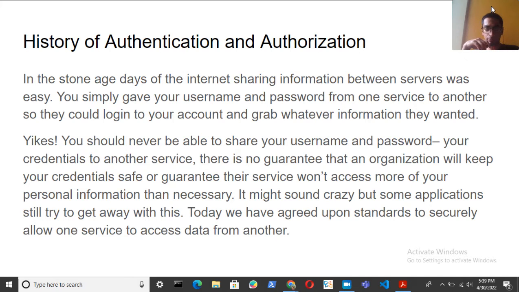just sharing information between servers was easy. You just give your username and password from one service to another so that you could log into your account and grab whatever information they wanted. So the user, that is you, will send your username and password to some client, and the client will take this username and password and log into whatever server you have, and then take whatever information they wanted.